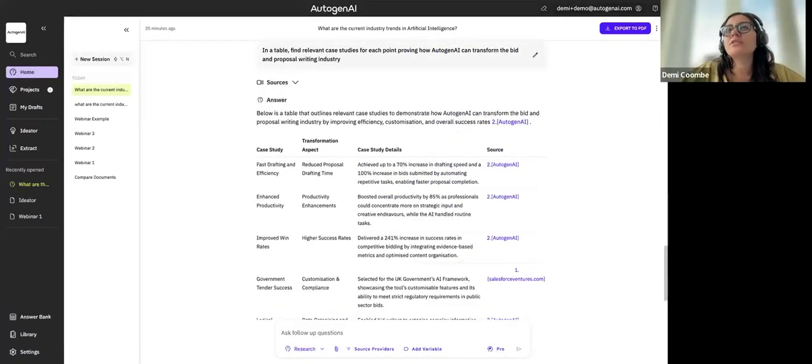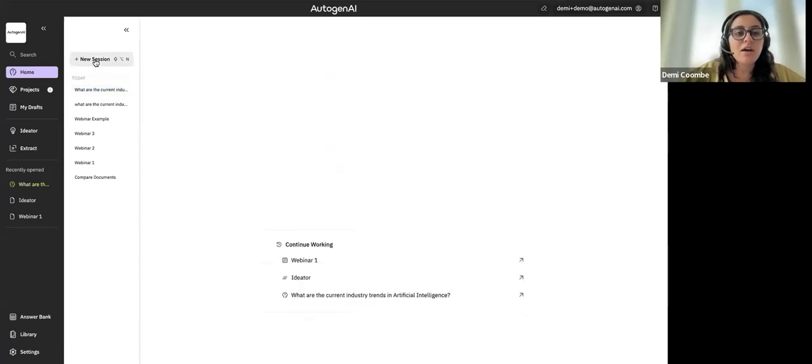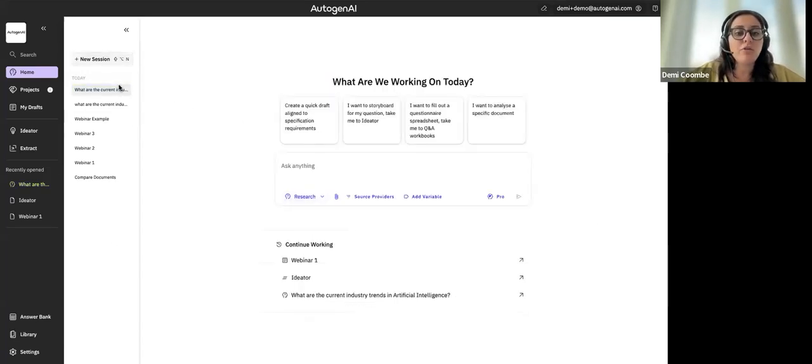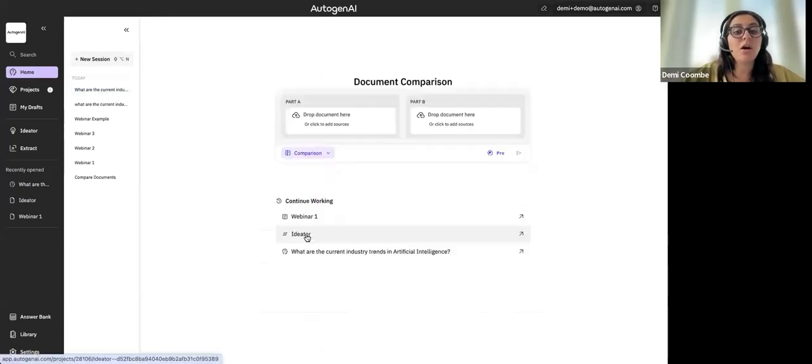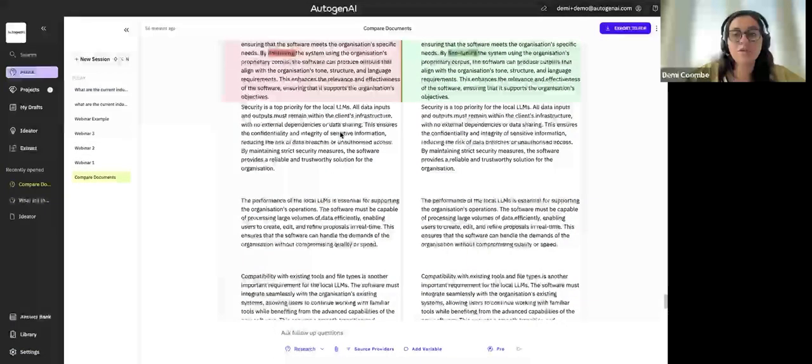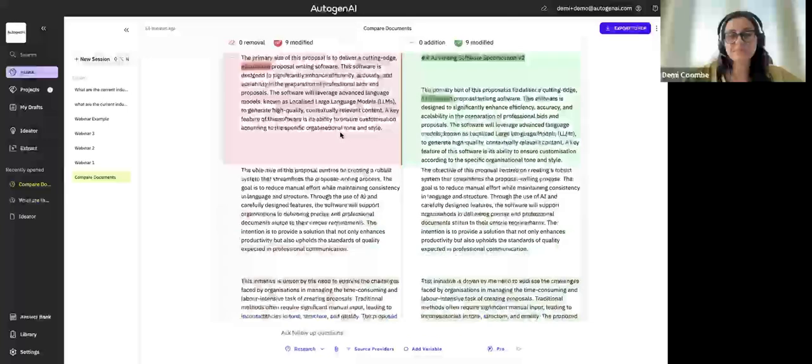Can you just show the compare documents feature again, please? Yes, of course. So within a session in your homepage, currently I'm on the research option, but if I click on spot comparison, I can upload document 1 here, upload document 2, and I have that ready to go. So I'll just share this with you just for the sake of time.